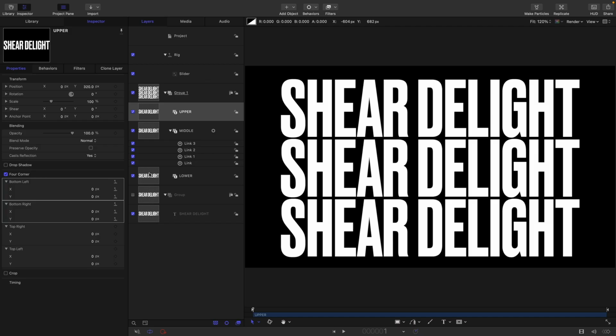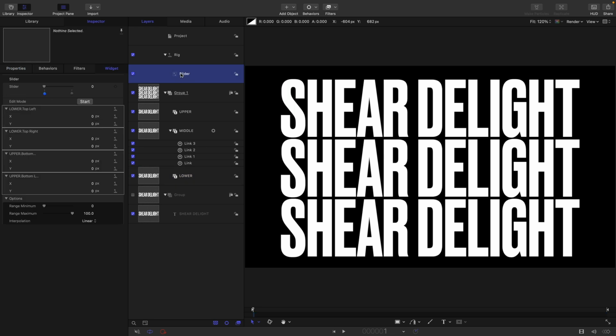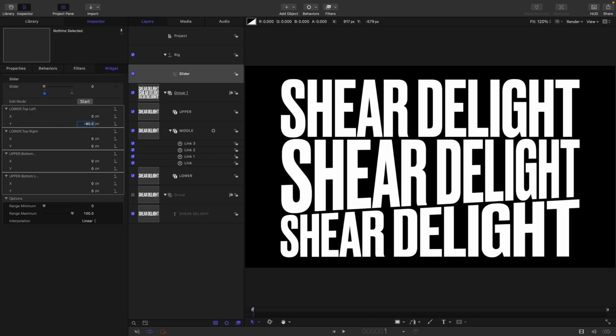So come back to the lower, and here I want to select the top right and the top left. So command click on those and drag them onto my slider. So now if we come over to my slider, you can see we've got the controls that we need. Let's look at the lower first of all. So I'm going to start off by setting the top left to -90, the top right to +90.